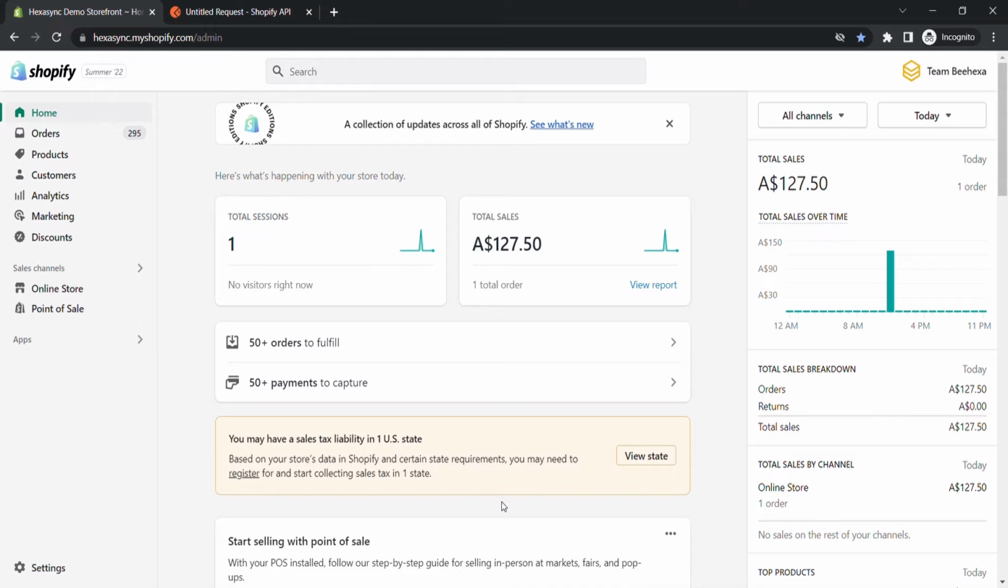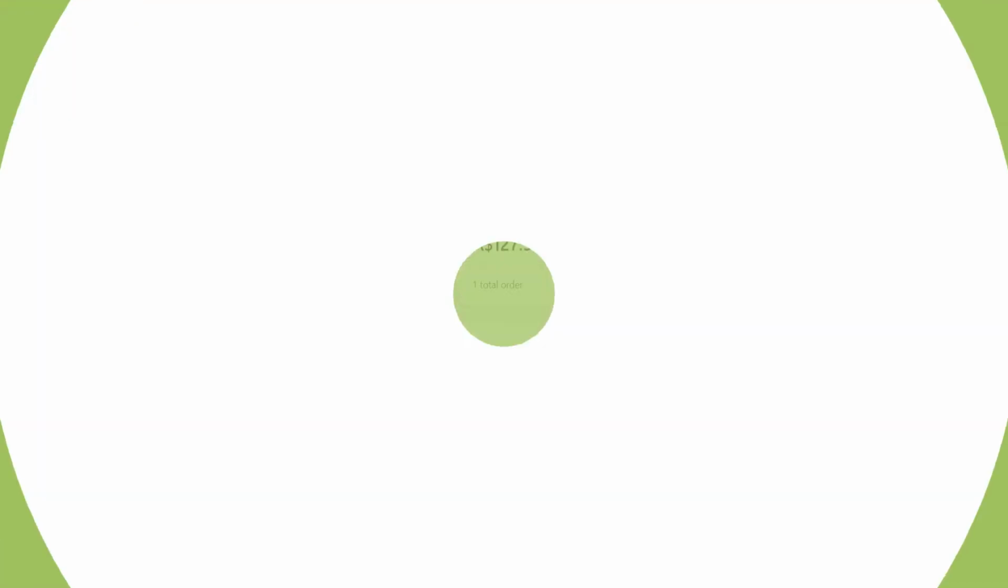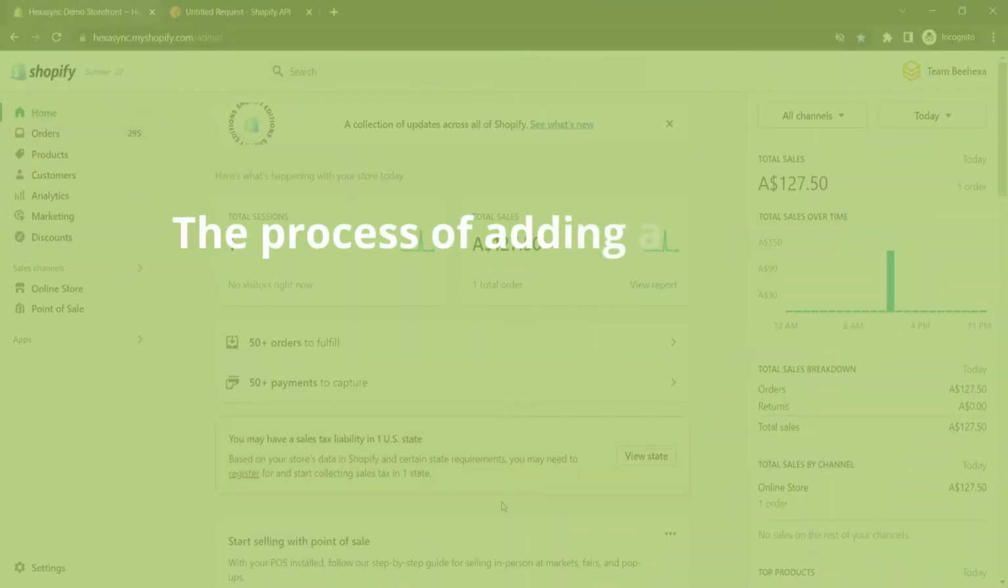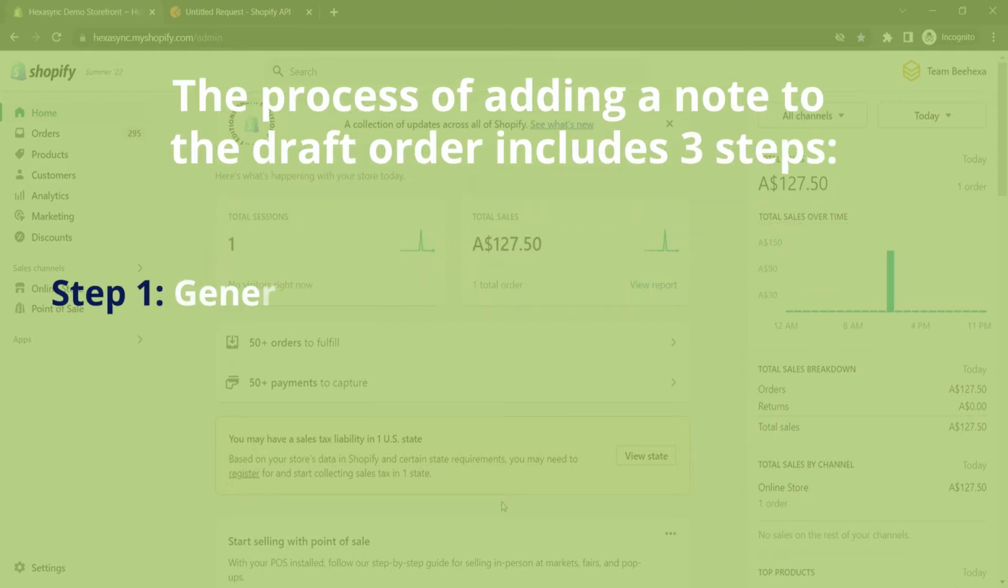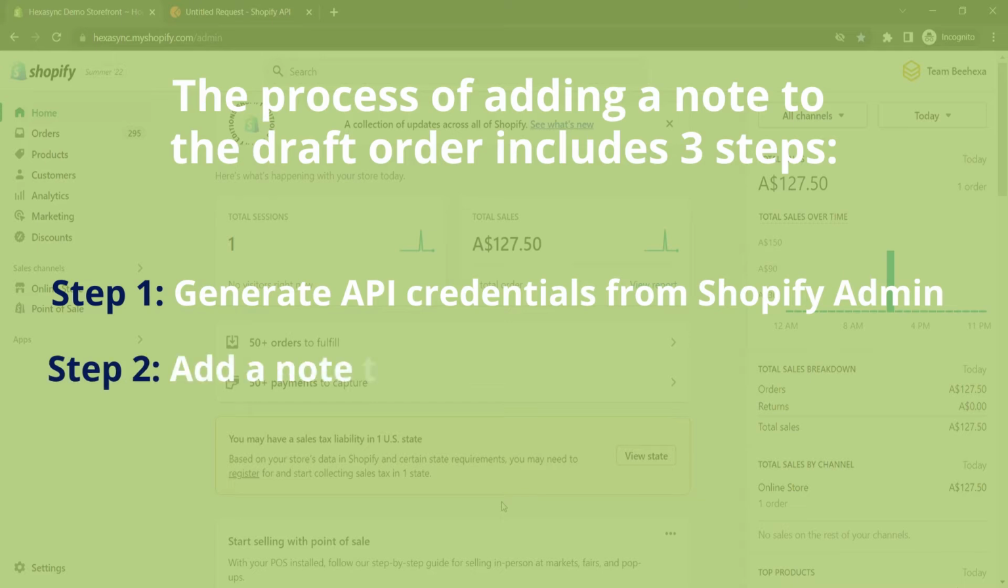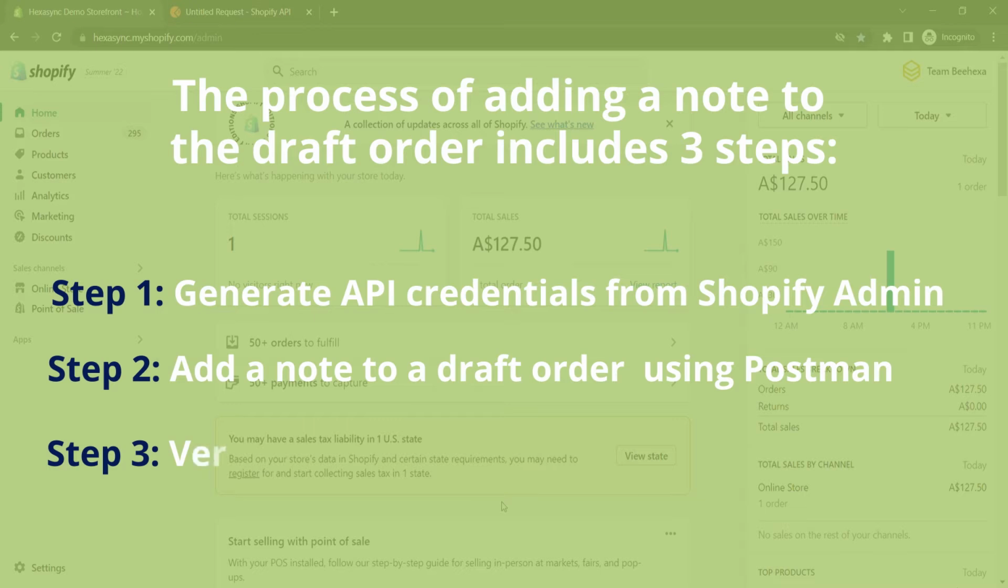Today, BHEXA will show all of you guys how to add a note to the draft order using Postman with Shopify API, faster and more efficient. The process of adding a note to the draft order using Postman includes three steps. Step 1, generate API credentials from Shopify Admin. Step 2, add a note to the draft order using Postman. Step 3, verify the result.